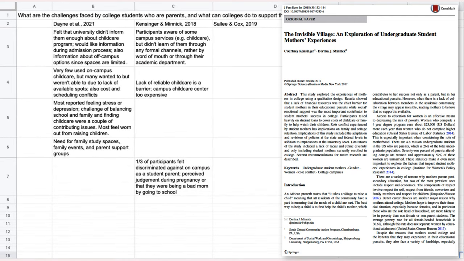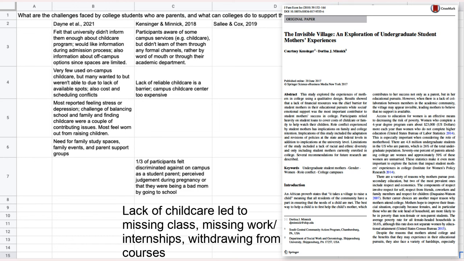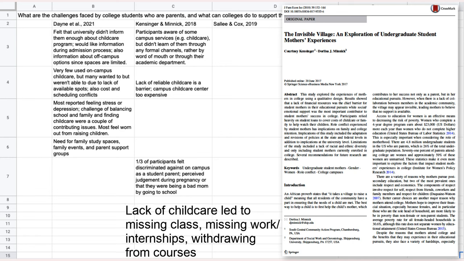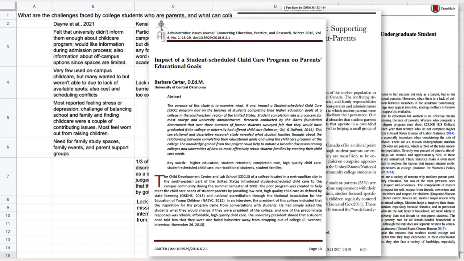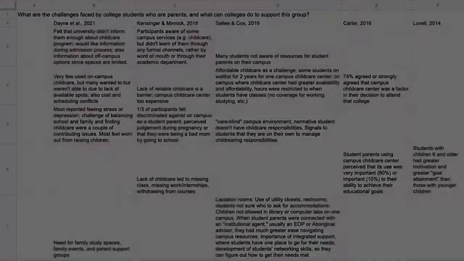Finally, there was another piece I thought was important about how student parents miss class or work, or even withdraw from classes due to lack of childcare. I'll create a new row for that one too. After I do the same thing with the rest of my sources, here's how my table looks.